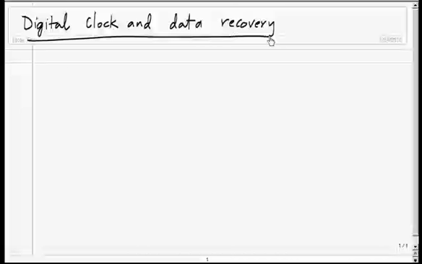This is a brief lecture on digital clock and data recovery. Now we are familiar with the bang bang detector. We are familiar with the clock and data recovery based on the bang bang detector.